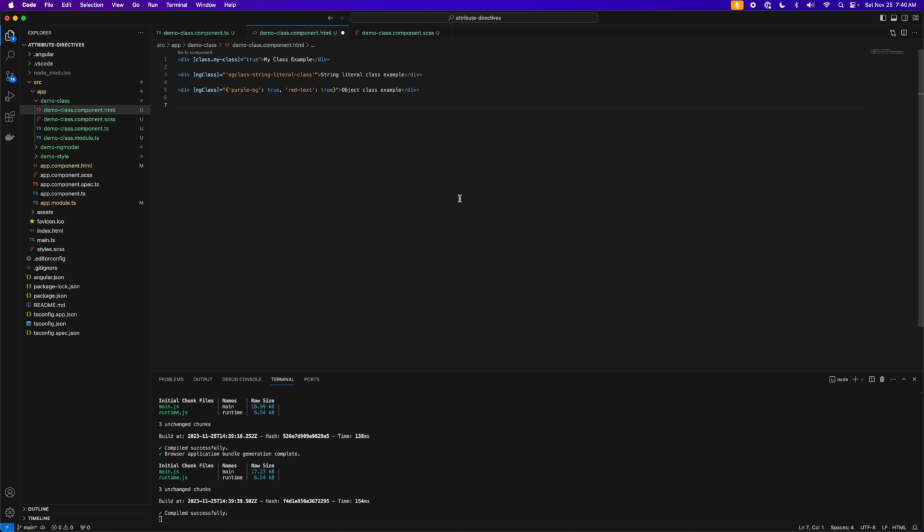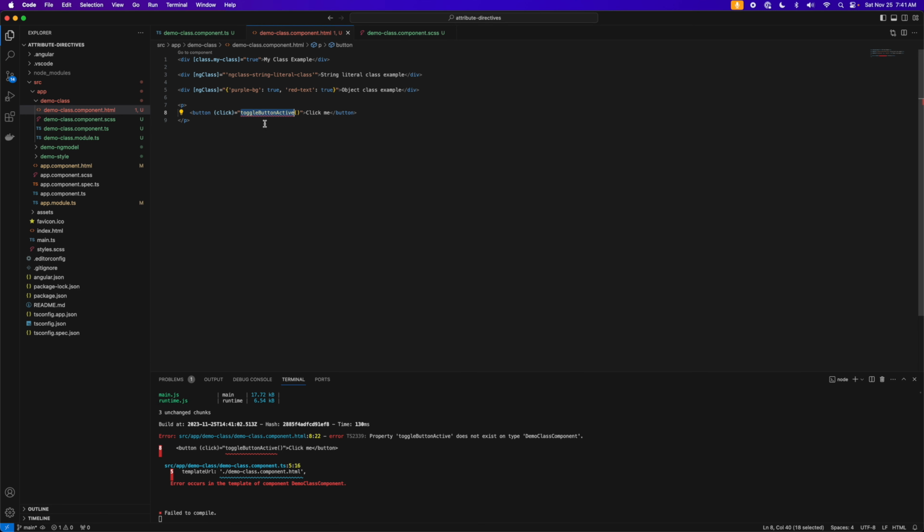Next, we'll demonstrate ngClass using a dynamically evaluated object to display a class. We'll do this using a button. So create a new paragraph, create a new button. Let's just say click me. We're going to add a click event that will call a function called toggle button active. Let's go ahead and create this function in the component class.